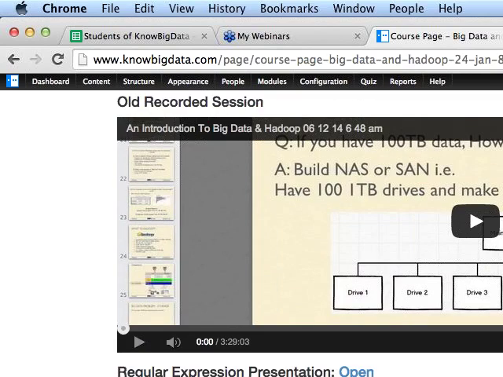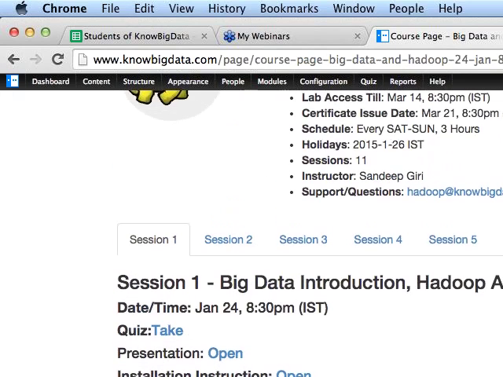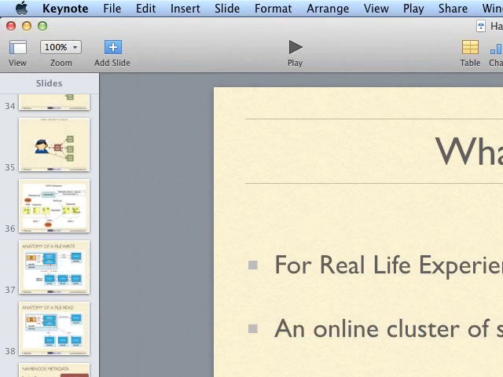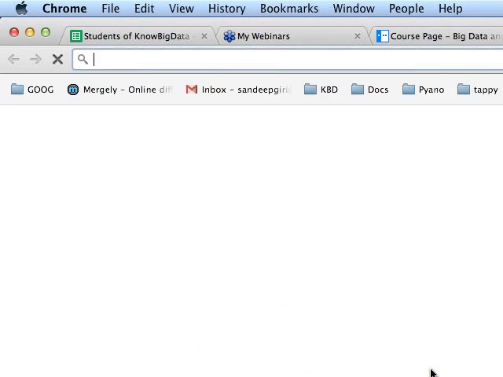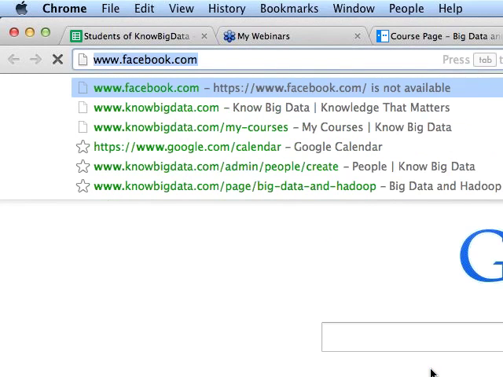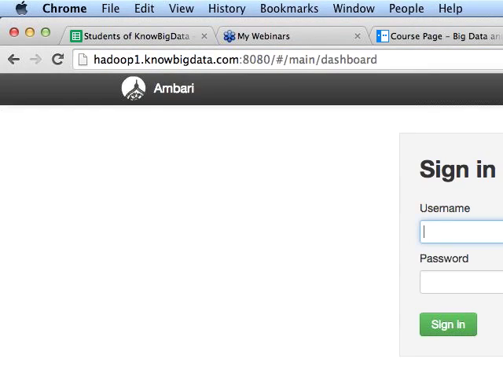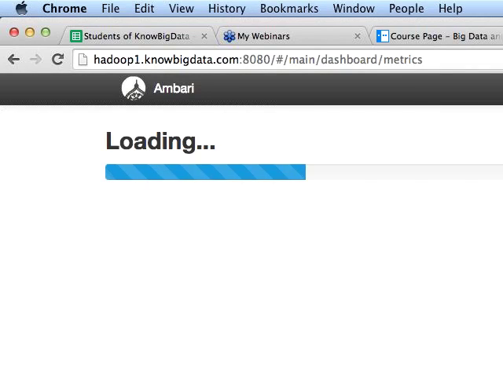Now, because this regular expression will be required during the class, take a look at the installation instruction. You will see how to connect to the cloud, what is the login password, and then you can connect there. All right. So you can have a look at the cloud lab. Cloud Lab has multiple interfaces. One is Ambari, other is Hue, and other one is SSH. So you can connect from either way and have a look at the system.